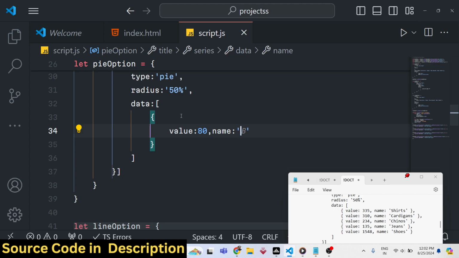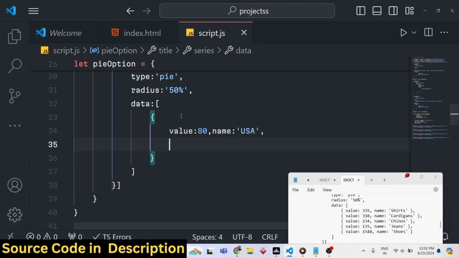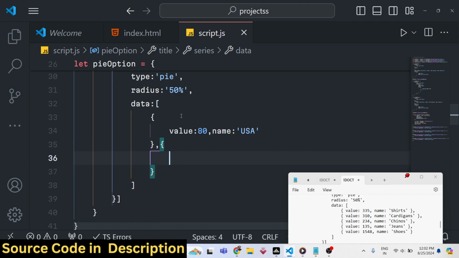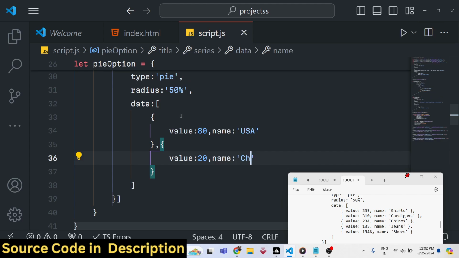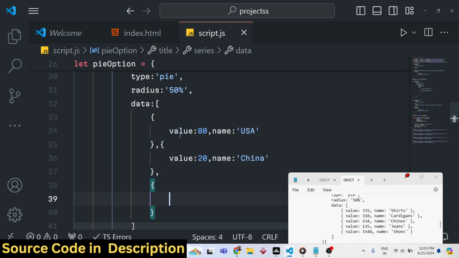Let's suppose I give this 80 to USA, which is a key name, and this is one entry. Similarly, we'll put a comma, we will write the second entry, we'll put a value to be 20, and here we'll name it another country, let's suppose China. These are two entries. Once again, we'll construct a third entry. I give value 50 and name, let me give it Japan. Now we have three entries in the pie chart.